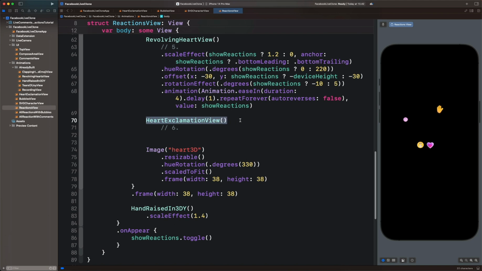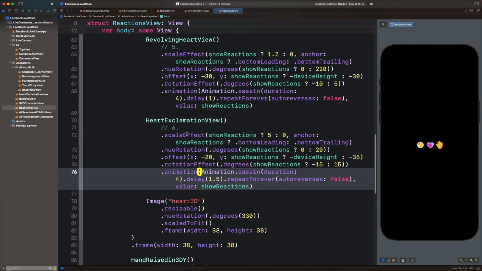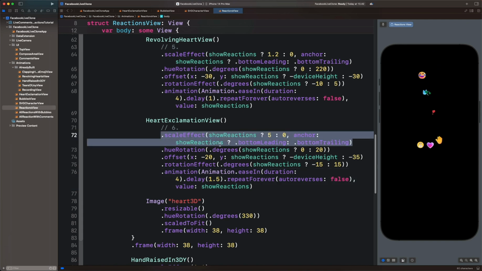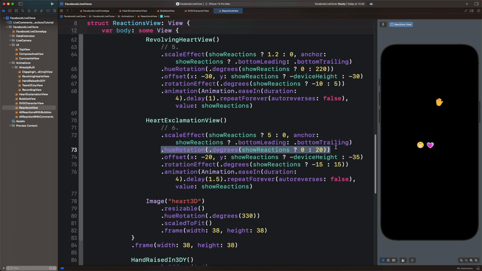So this is the heart exclamation view, and that is hidden behind this 3D heart icon. So we will add rotation, offset, hue rotation, and scale the icon so that it moves from this location to the top edge of the screen. So let's paste this code. You can see here it has the scale effect. Then we have hue rotation, which changes the color as it moves to the top edge. Then we have offset and 2D rotation. So this shows the heart exclamation animation.